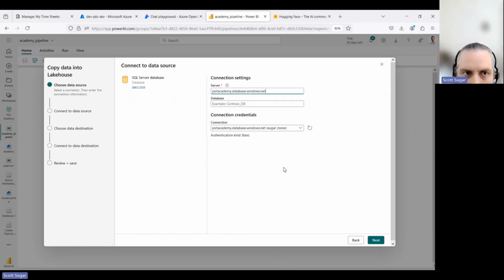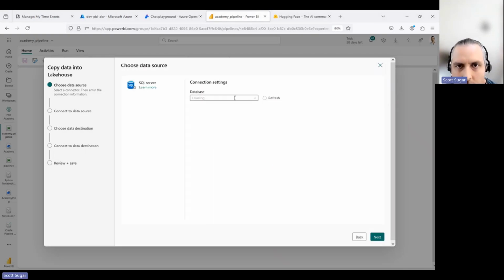academy.database.windows.net. One note of interest on these here, when you're dealing with pipelines, they do not support Azure AD authentication. So if you've got a SQL database, at least for this copy activity we're creating, you've got to use your SQL authentication for that. So just a quick call out there. We're going to hit next. And it is just loading our database for us. And we can see our PSIT Academy database there. Hit next.